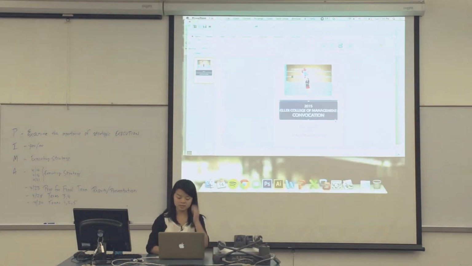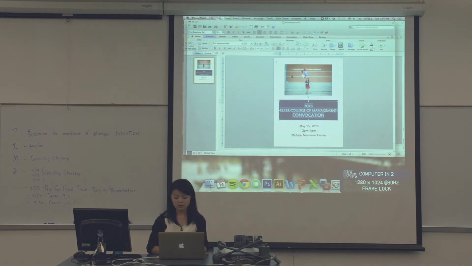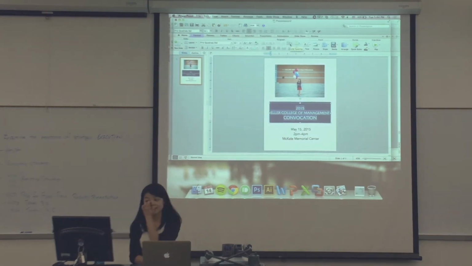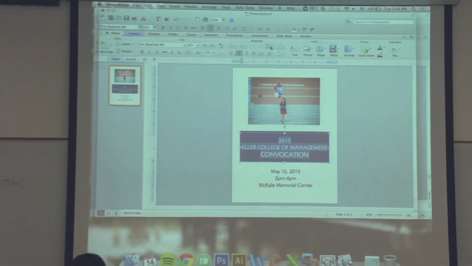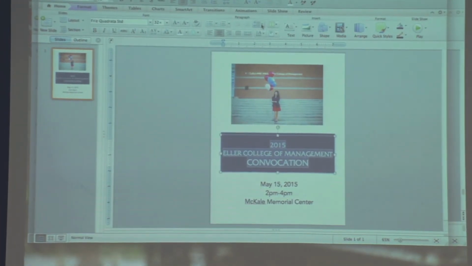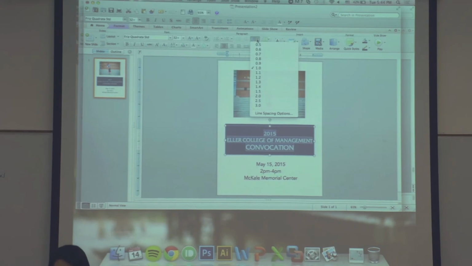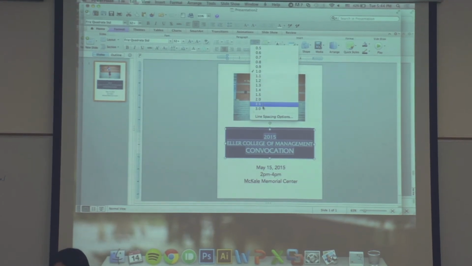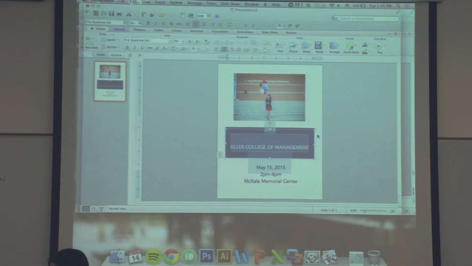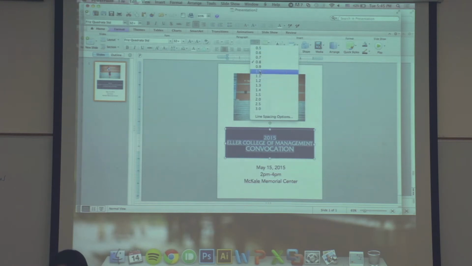So if you have this, say you want to increase the spacing between the lines of text that you have, you can do that with this icon up here. And you can maybe increase it to 3-point spacing. Or if you want everything to be more condensed, you can make it 0.8.